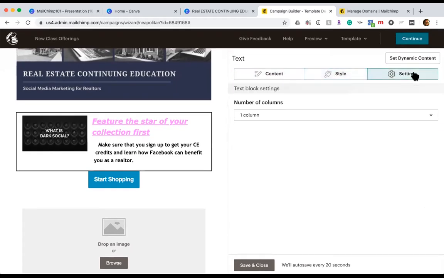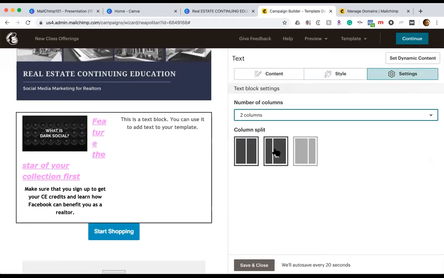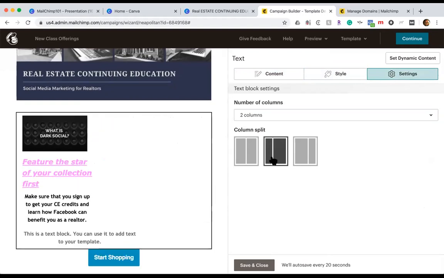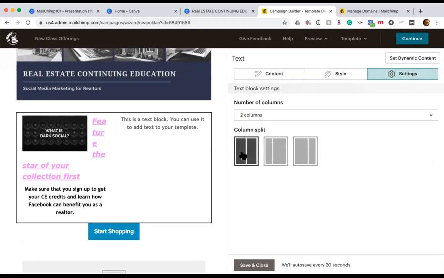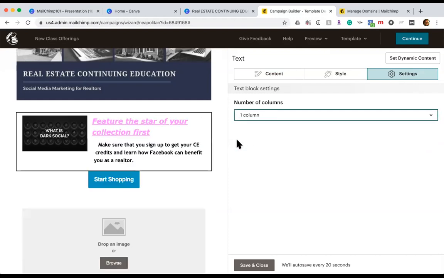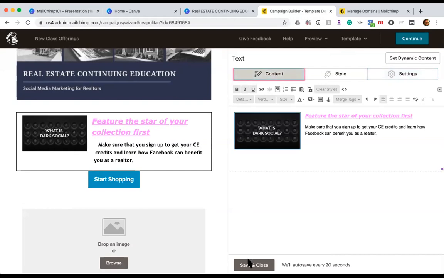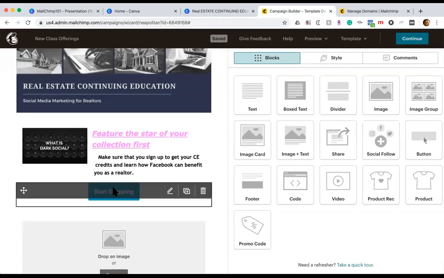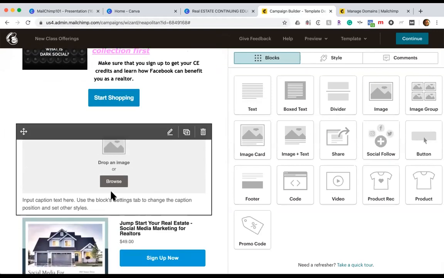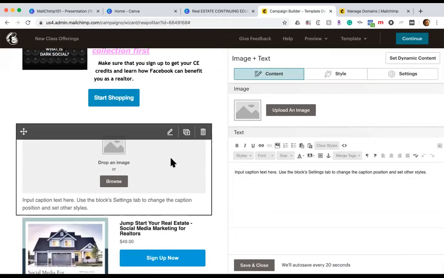And then if you want to go further into settings, you can change it from 1 column to 2 columns. And you can do a split where it's like a 1/3, 2/3, or that. So you do have the option in text blocks to even split your columns. So what I like to say is, for every block here, so for every piece or chunk of your email, you have the option to completely customize it.